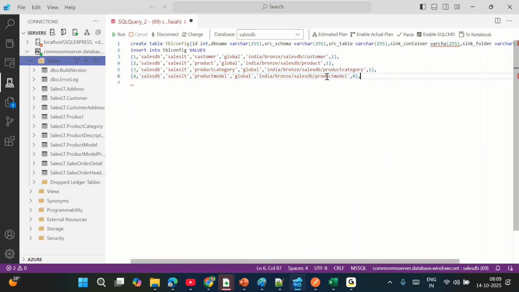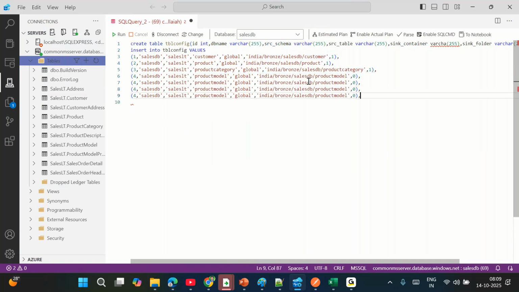And I'm also inserting, let's say, 3 tables, 5, 6, 7. It's the finance DB. The schema is dbo. Maybe it can be anything. You are just making them as parameters. That's it.